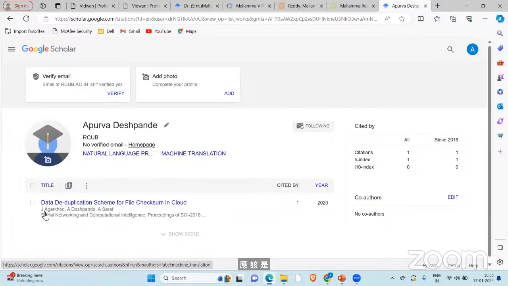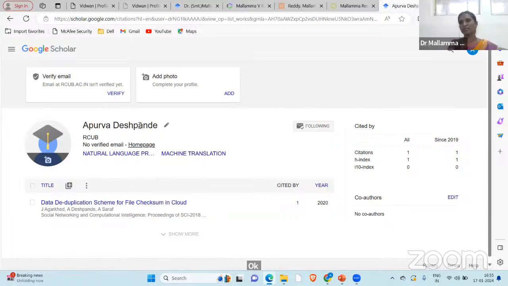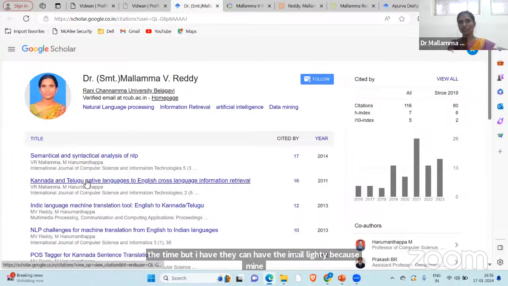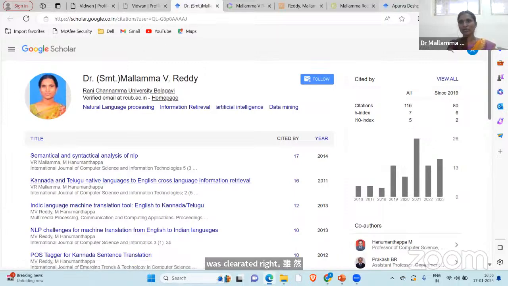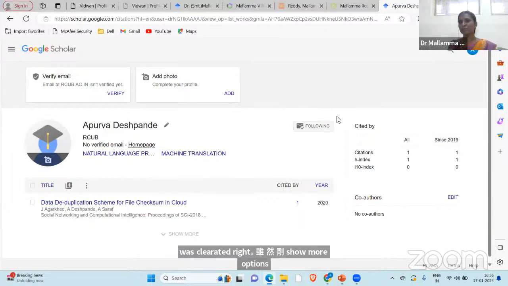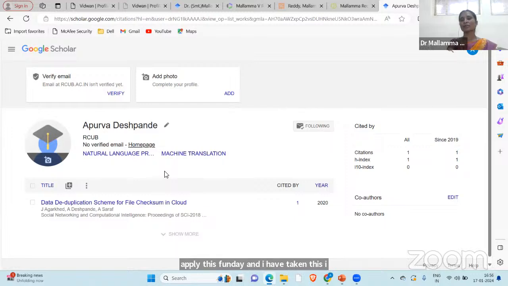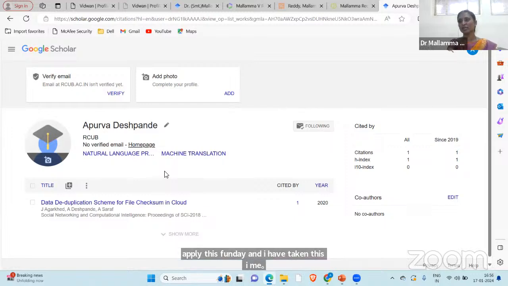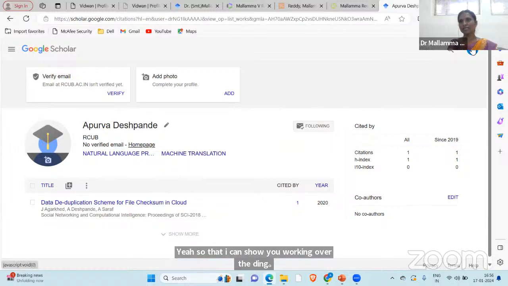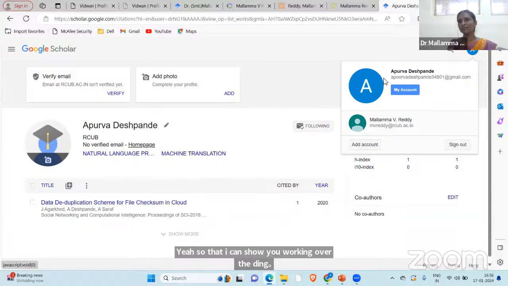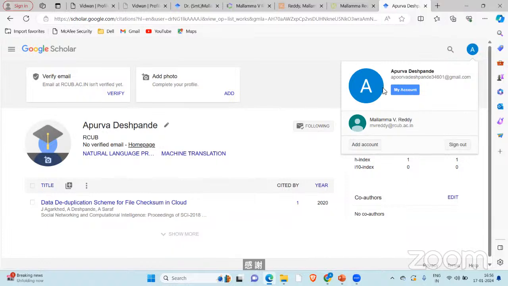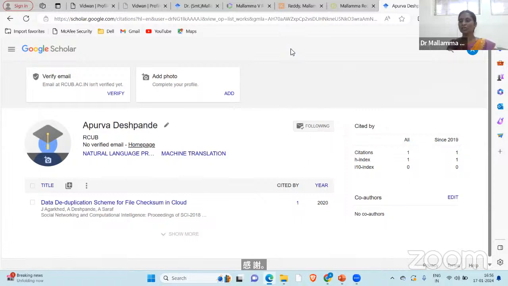Okay, ma'am. As you can see here, this is Apurva's. For a trial purpose, I have taken her email ID because mine was created recently, so I can't show more options over here. So I took one of the student IDs, Apurva Deshpande, and I'm editing here so that I can show you the working of it. Hence you can see it is a different ID. Can you see here? Yes, ma'am. So just check yours, logged out.